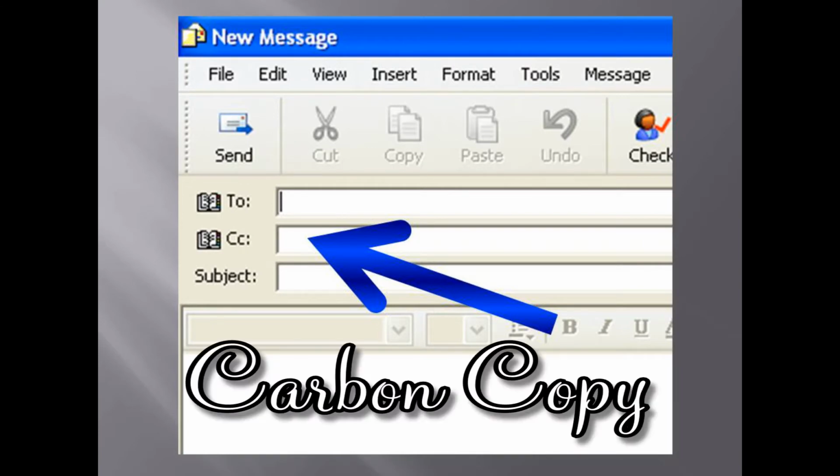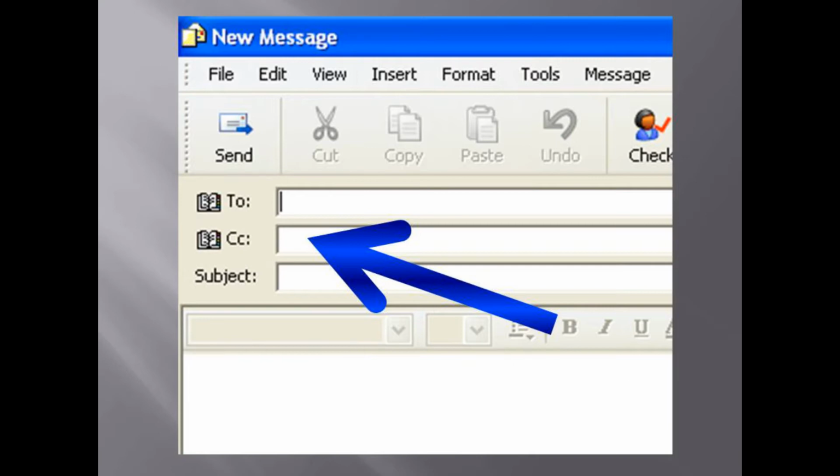The CC portion means that it is a carbon copy. It is what we used to use with a typewriter, where we used to use a carbon paper to send people copies of what we were typing. And in this email, that tradition follows through. However, with too many names, it can still be identified as spam and your message might not make it through.